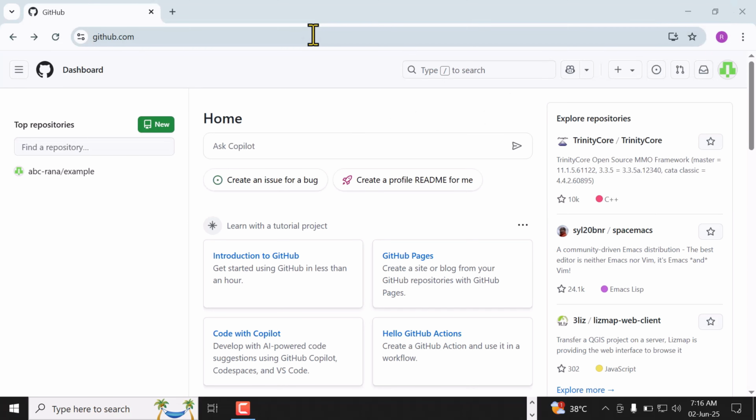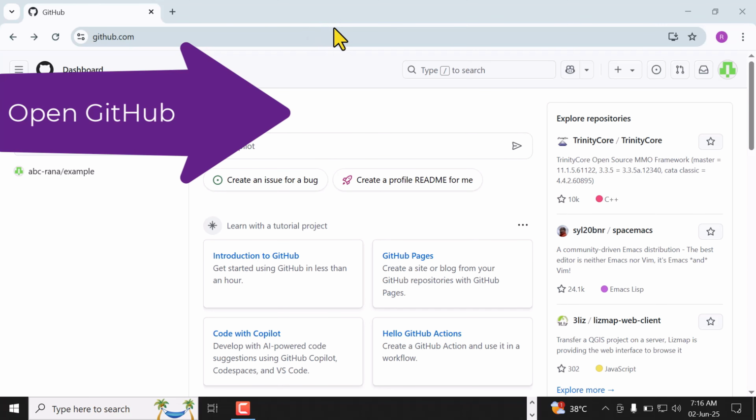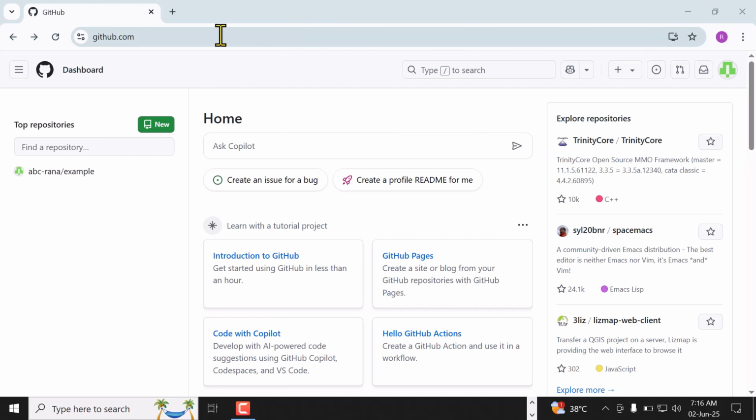Step 1. Open GitHub and log in. Go to github.com using your web browser. If you're not already logged in, sign in to your GitHub account.